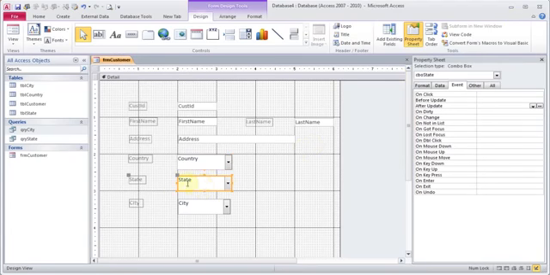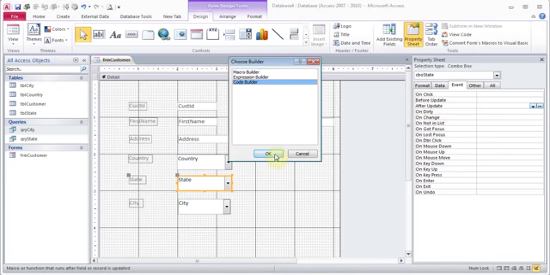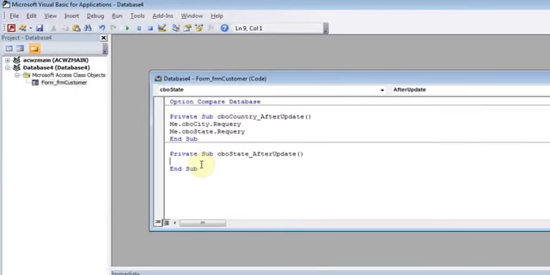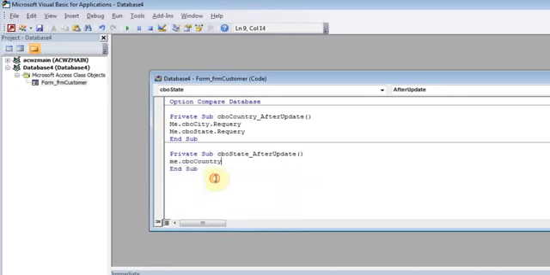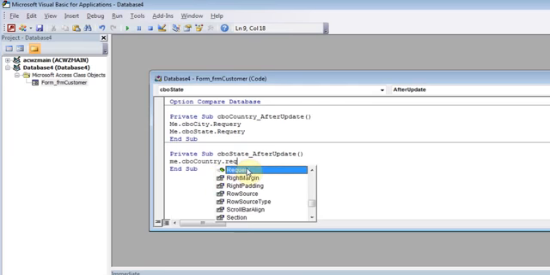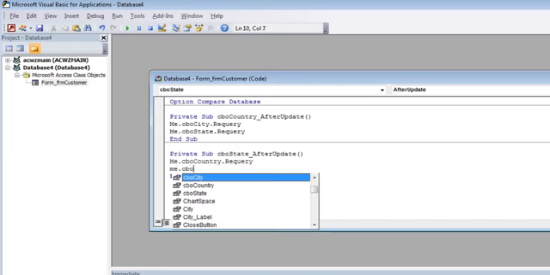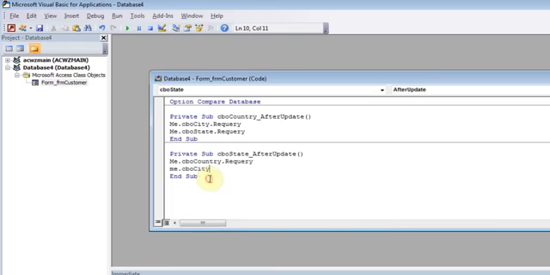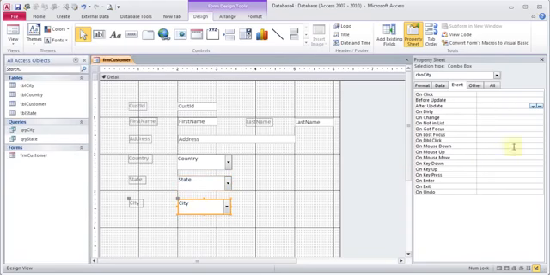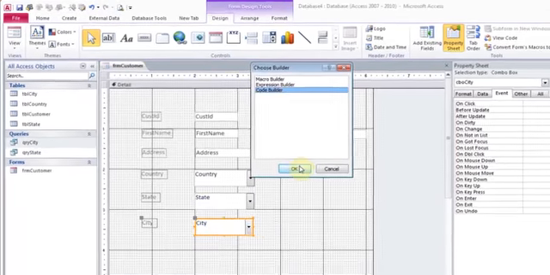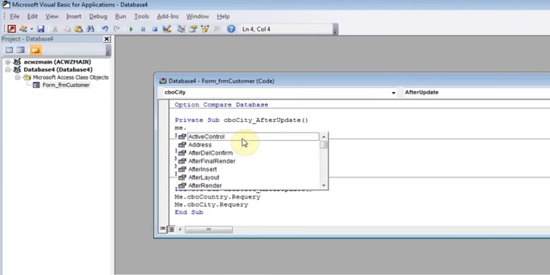Now I'll go to the state. Again in the after update, I'll click the dots, code builder. Now I've got the CBO state, and up here I'll type Me dot CBO country dot re-query, and I'll do the other one for the CBO city dot re-query, and I'll save it and I'll close this. Now I'll click in the city and I'll again go to the after update, choose that, code builder, click OK, and up here too I can put both of them.